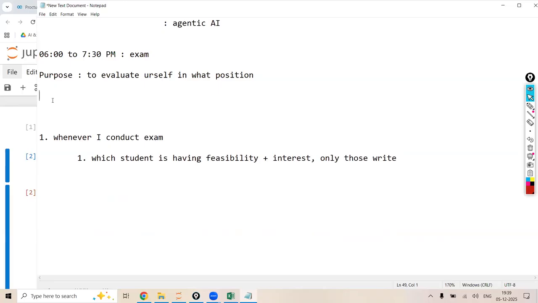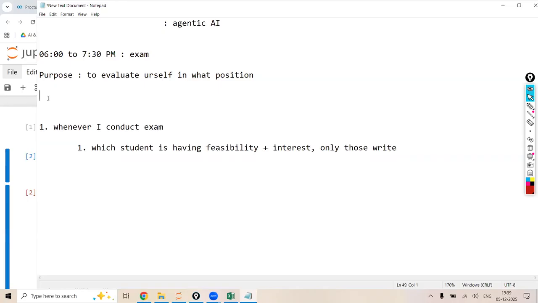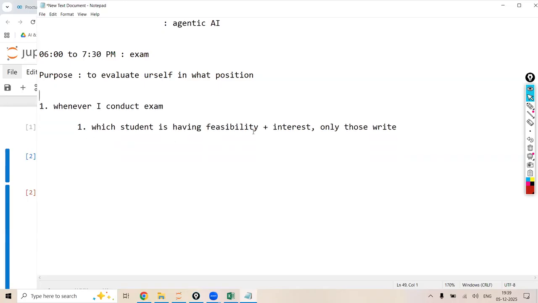You are going to stay in a bluff world. The actual marks are not yours, but you are giving bluffing marks. That is your problem. I can't do anything with that. So the point here is, first, whichever students have the feasibility and interest, only those students write. But while writing, write sincerely. Without copying, please write sincerely.